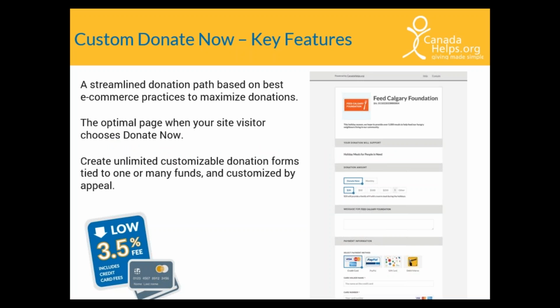So to begin, this is CanadaHelps, one of our main platforms that we offer. This is our streamlined, customizable donation form that you can completely embed onto your website. So you can see on the right side of the slide Feed Calgary Foundation as an example. This is one of our examples of the customizable donation form. So you have your charity profile name, your business number, a logo, the impact statement that you've included. You can select multiple funds. You can have preset donations, a specific message to a charity as well.